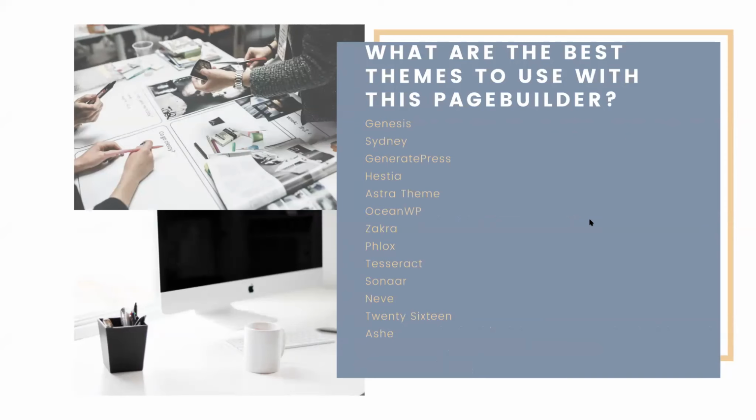You have Sydney. There's also GeneratePress, which I believe I did see Mary Dennis mention, and Michael, the other day. Hestia. I have Astra actually, and they have a free version of that theme. Also, you can always find that in the WordPress directory as well. Ocean WP, Zakra, Philox, Tesseract, Sonar, Neve, and of course Twenty Sixteen, which is basically a default WordPress theme that you can get for free, and Ash. But this is, like I said, just a short list. There are more themes that work with it, so you don't have to worry if you don't see the name of your theme on here.